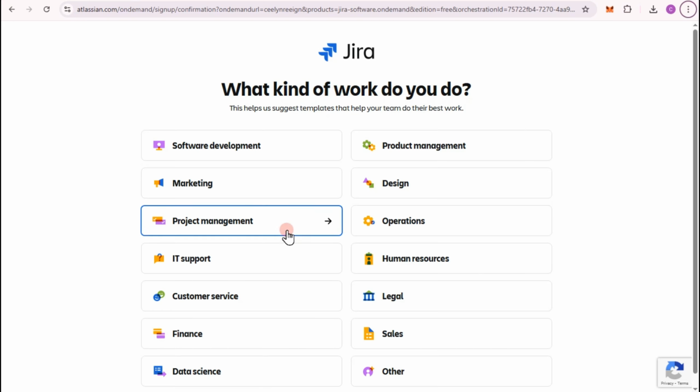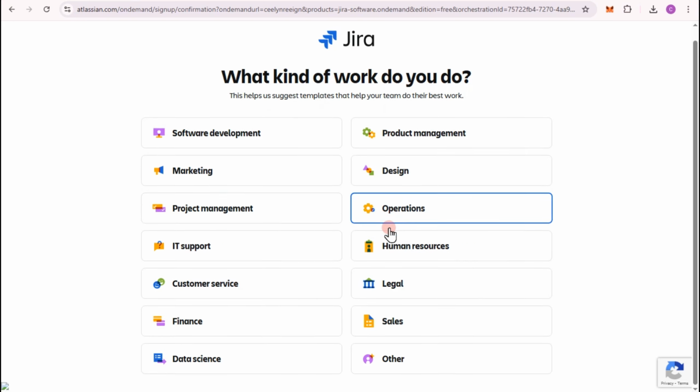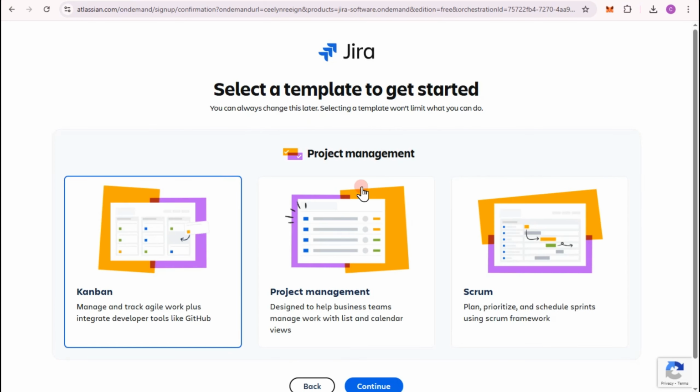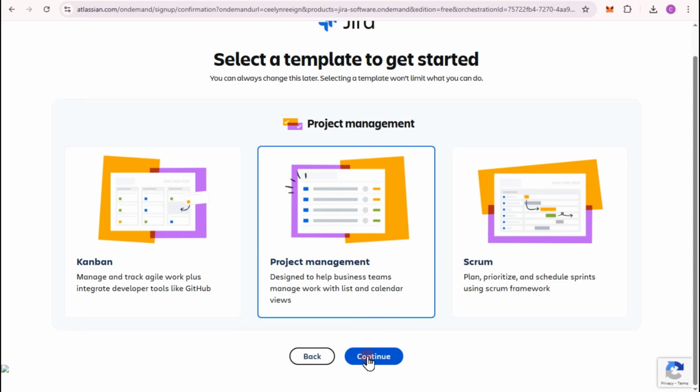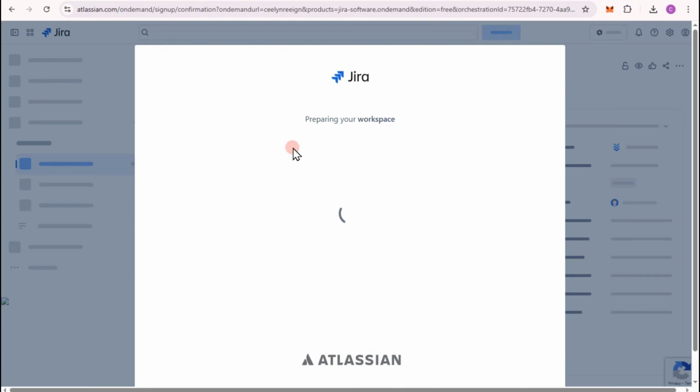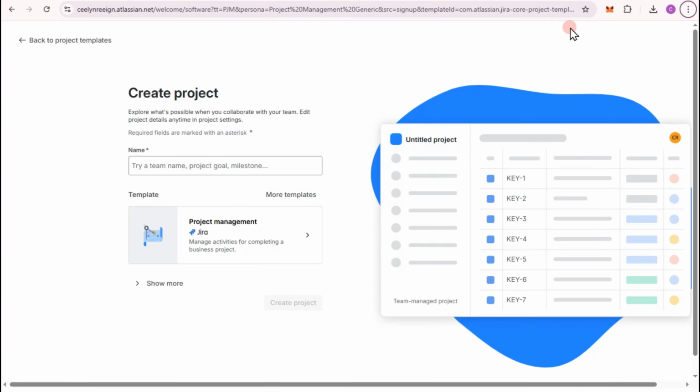What kind of work do you do? So let's just say project management, you can choose your own or you can select later. Also, same with the template. You can choose a template to get started or you can choose later. It's now processing and you can now add the name of your project right here.